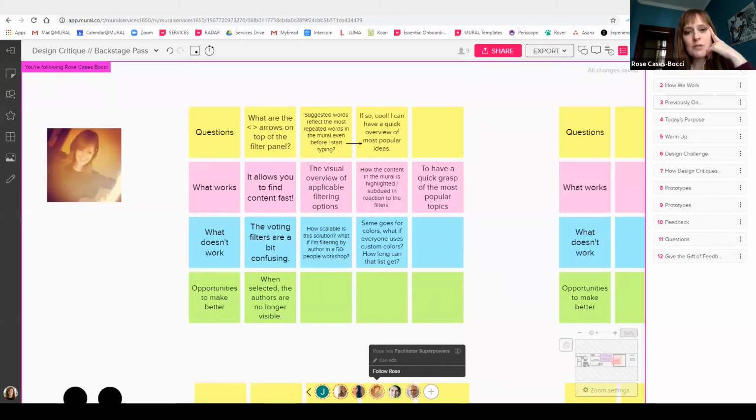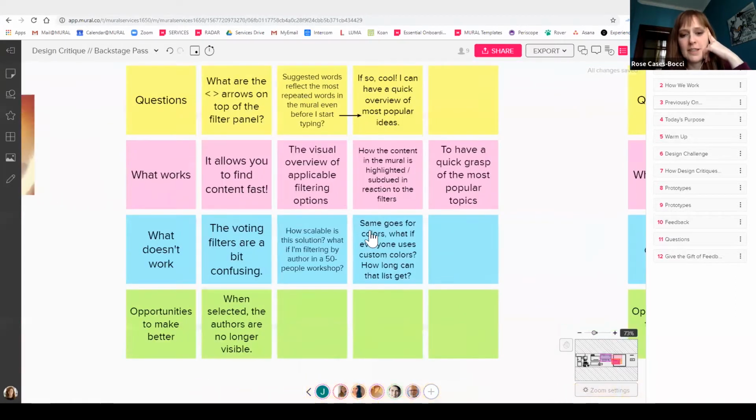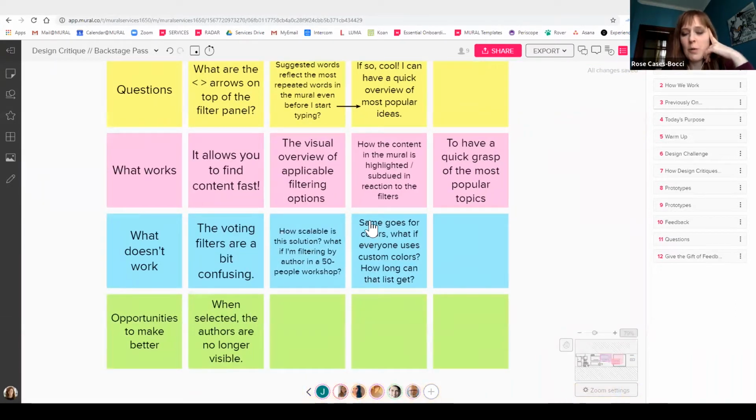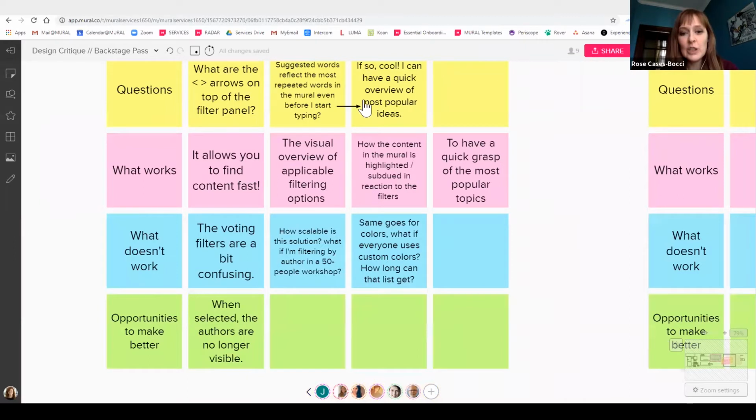And I was also wondering how scalable the solution is. Let's say you are filtering content from a workshop where you had 50 or 100 participants, how would that look, and how can you filter by author or by color if everyone added their own custom colors? So yeah, I'm a bit dubious about that. Okay. Cele?